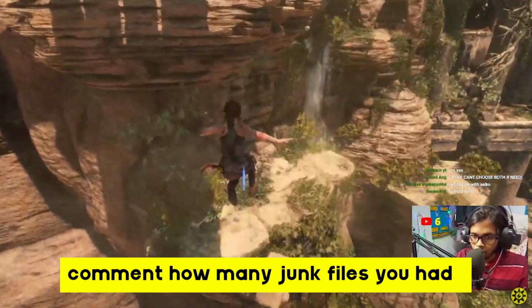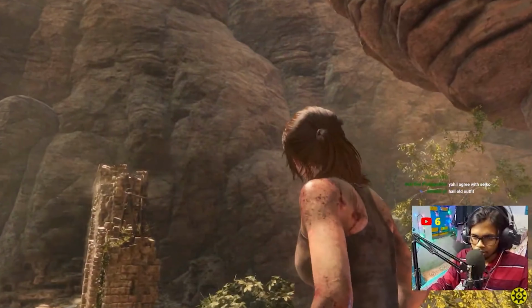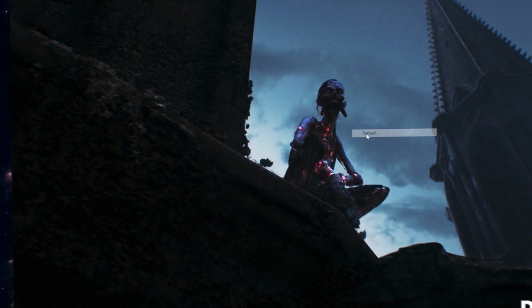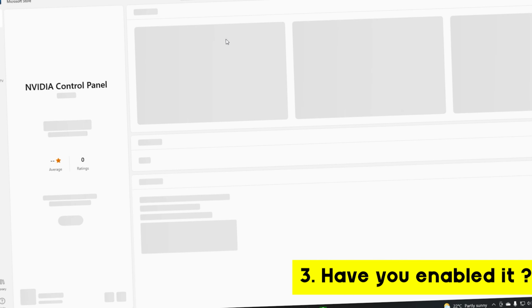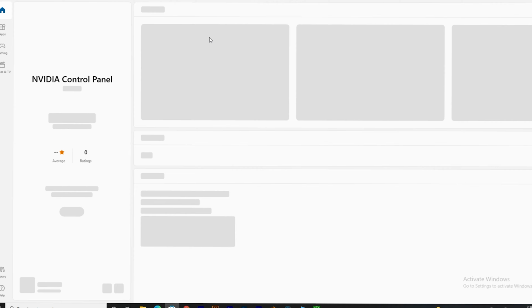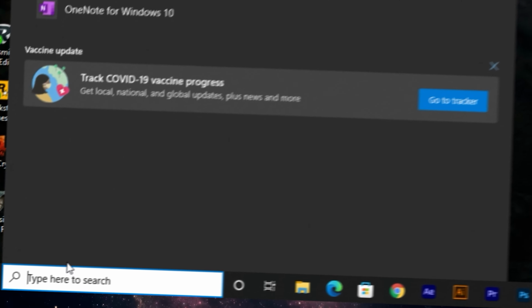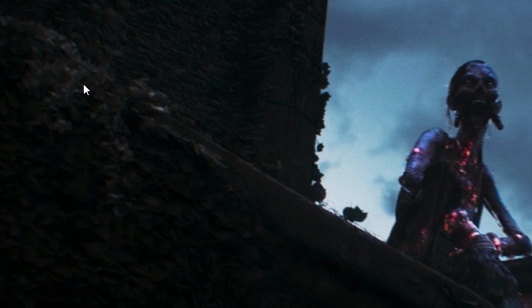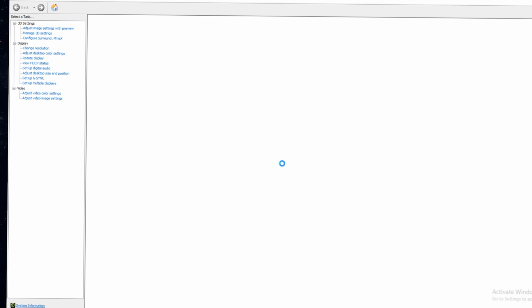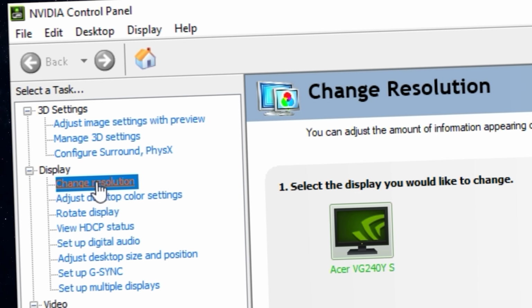Now the next one is for the people who have a monitor or a screen of more than 60 Hz, like 144 Hz or something like that, but you didn't even bother to find out which refresh rate you're running. For Nvidia, simply go to the Microsoft Store, search for a software called Nvidia Control. I have already installed this software in my PC, so I'm gonna just go to the Windows search bar and then search for the software, and I'm gonna open this software, Nvidia Control Panel. And once you open this software, you have to go to the change resolution settings, and now from there you have to select your native resolution.